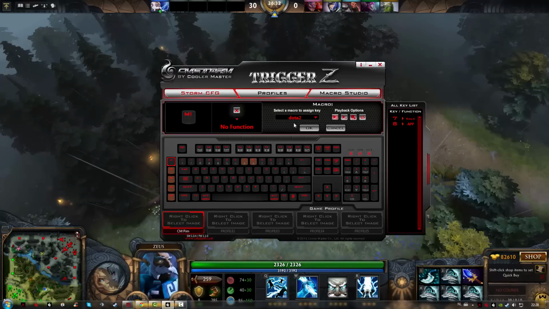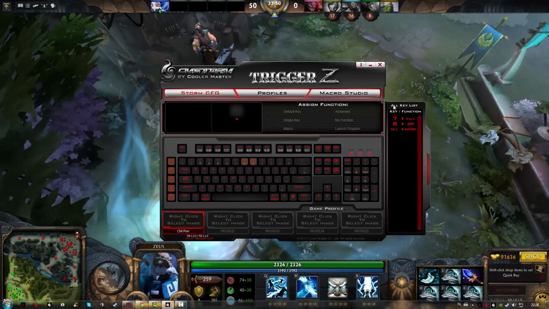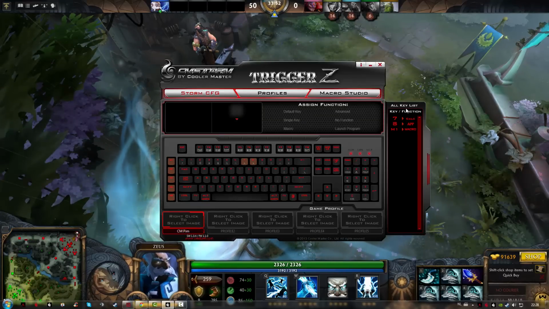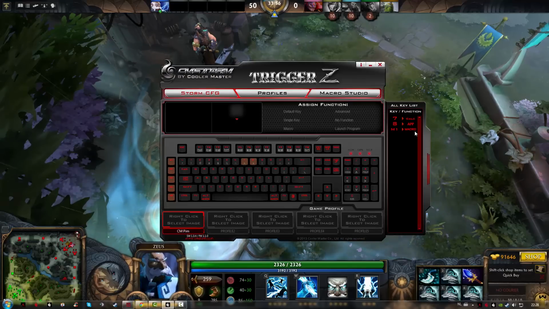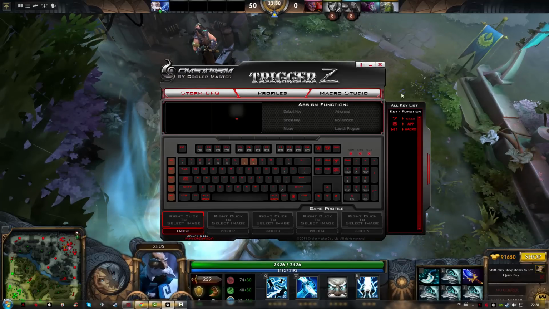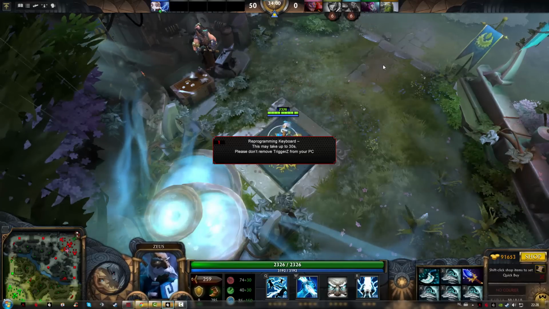Here we also find a few playback options. Play once, play a specific number of times, toggle on and off, and loop when pushed. For now, I will use toggle on and off for maximum macro pleasure, and click on OK. As you can see, the macro shows up in the all key list. Macro button number 1 is assigned to a macro. All we need to do is close the software to reprogram the keyboard.